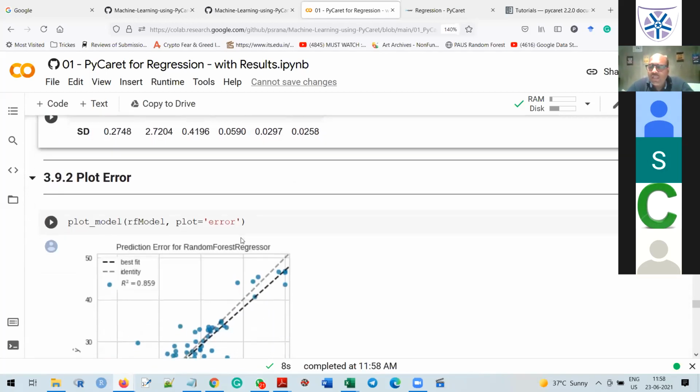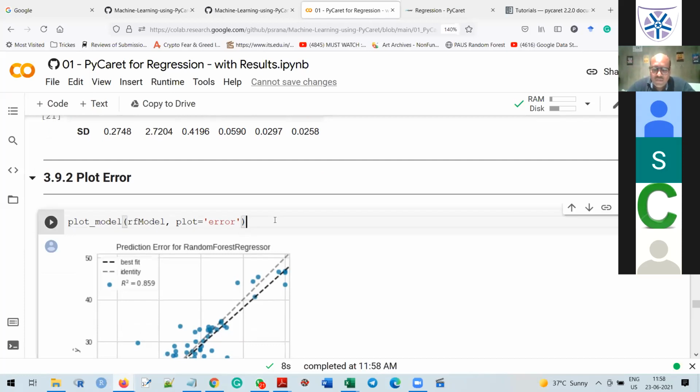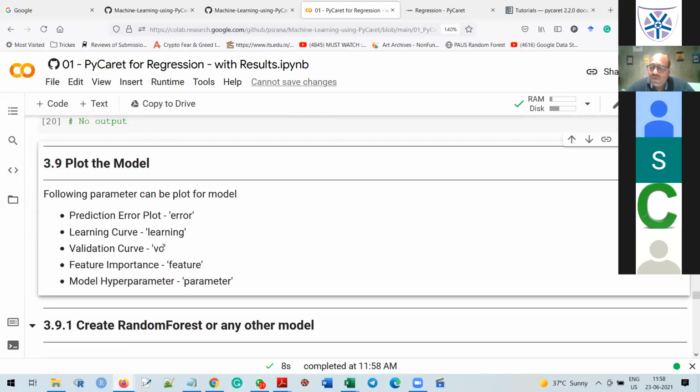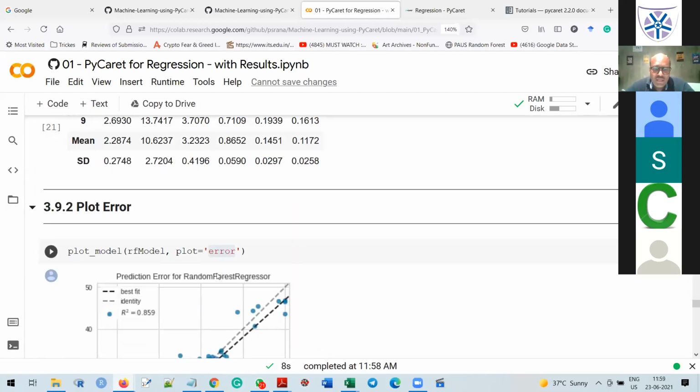Now we want to plot the error plot. What is the error? There is a function with the name plot_model. This is my trained model, and this is my plot. So plot is the error. So we need to just set the parameter. There are several parameters, like for the error plot, the error parameter is there. If you want to plot the learning curve, the learning parameter is there. For the validation curve, VC is there. If you want to know feature importance, that is the most important part, the feature parameter is there. And if you want to know the hyperparameters, then the parameter is there. Okay. So now let me run the error part.